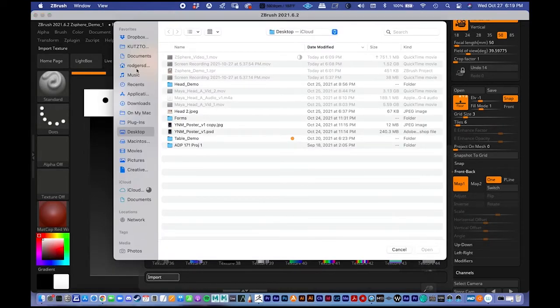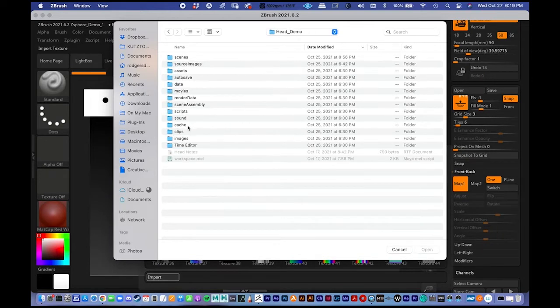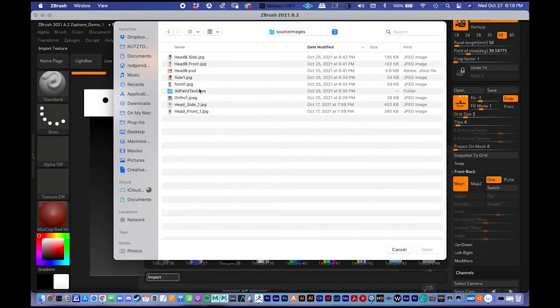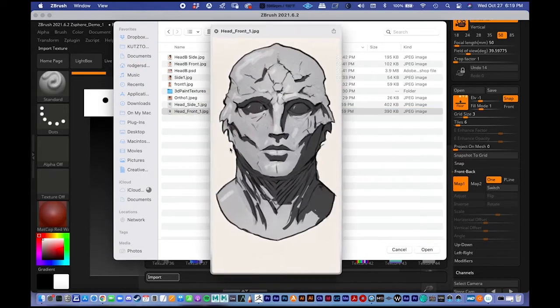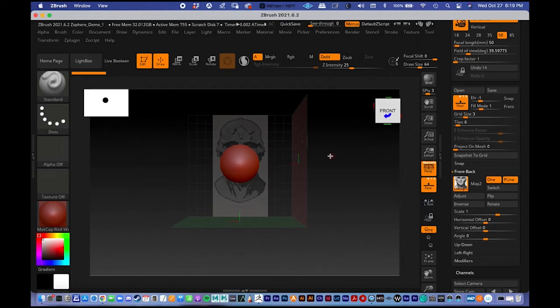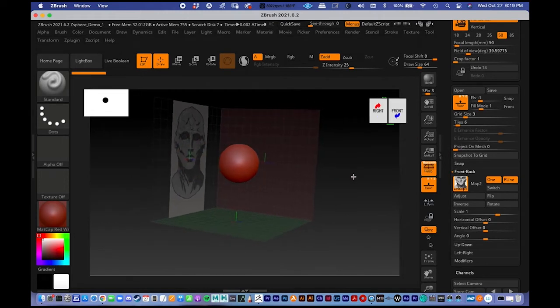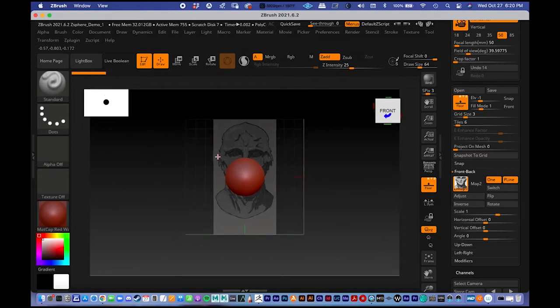And from here, I'm going to try to remember where I put my reference images. So I'll import the front, and that looks okay for now. I'll turn off perspective again.